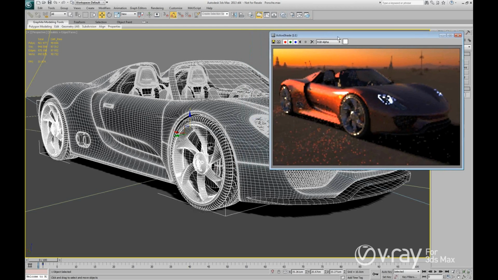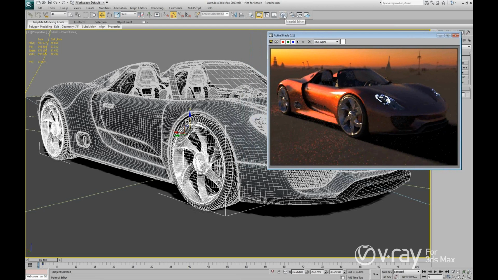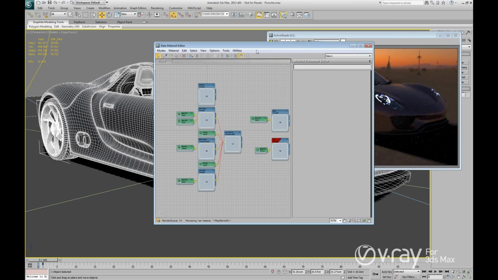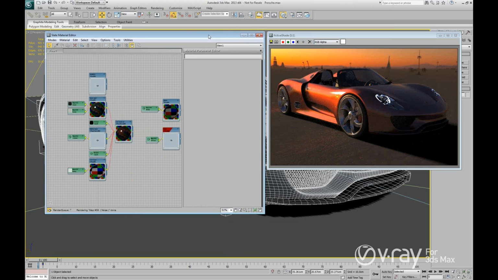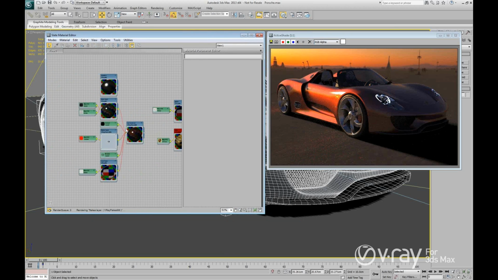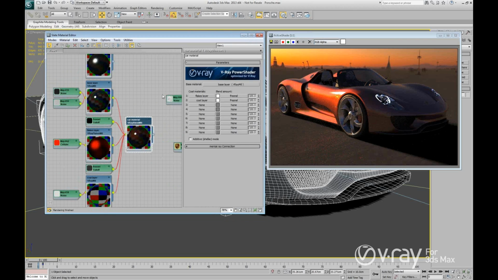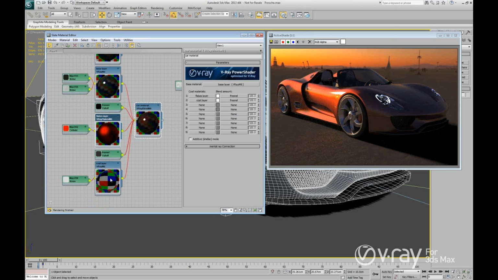Another aspect of tweaking your scene and seeing immediate results is, let's say, materials. For this car I have set up a pretty complex VRay blend material, which is an extremely powerful material system to work with. Here it is. So this is my car material. Here is the base layer, here is the flakes layer, and I have added a coat layer as well.